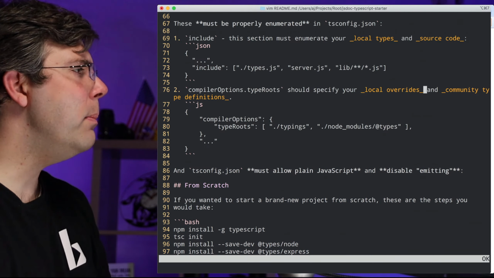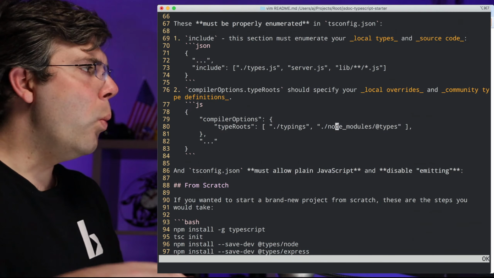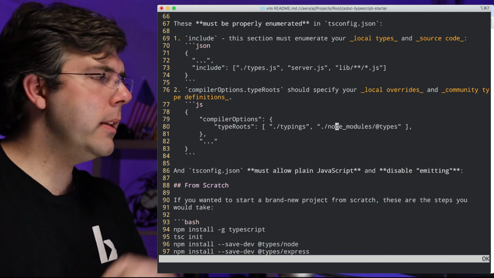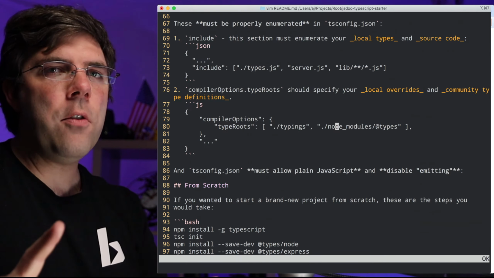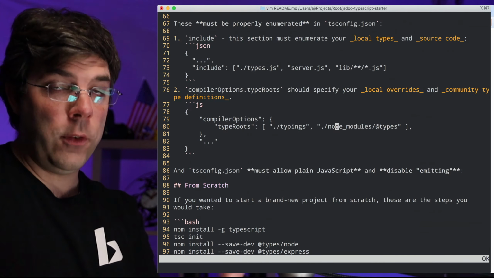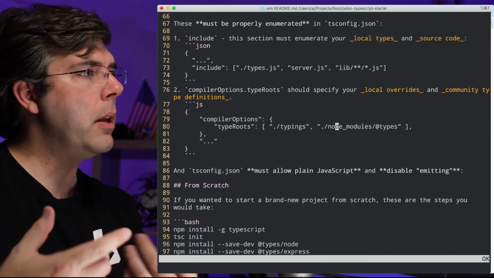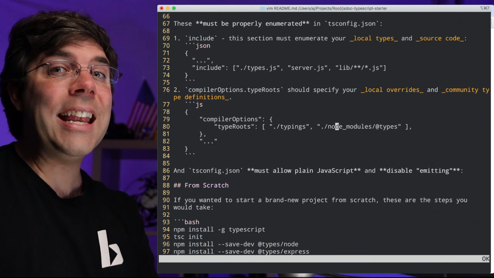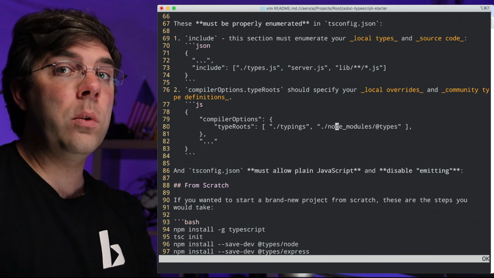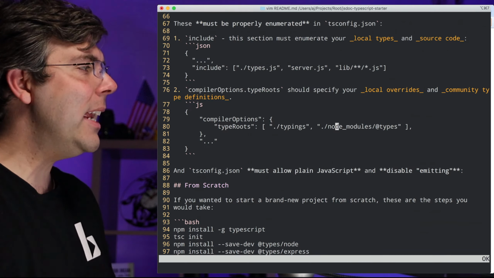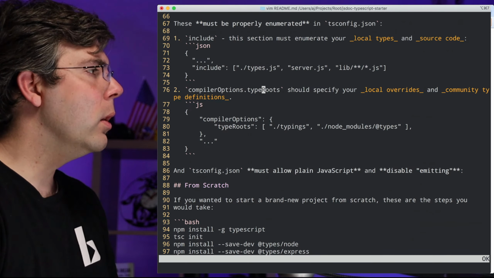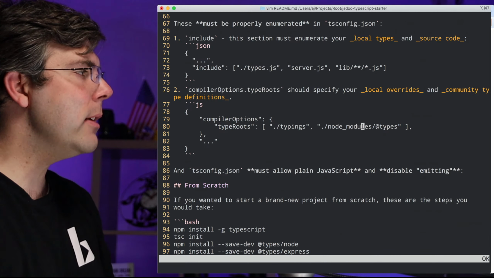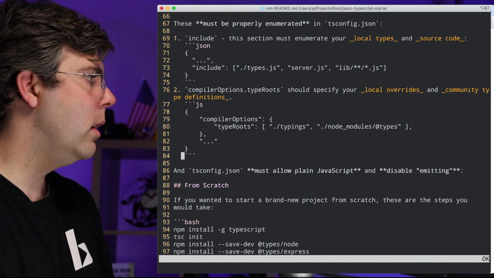So the key point is that when a module is required or imported, and we'll go into this in a bit, it'll have a .js and a .ts. If it was a TypeScript project and it was built from TypeScript, it'll have these two files side by side. If those files are side by side, that is the one thing that is completely conventional. You don't need to configure it. But for anything else, it needs to be configured. So local overrides and the community type definitions need to be specified as part of type roots.